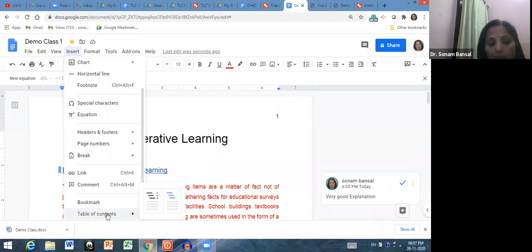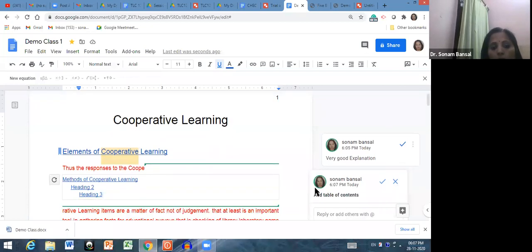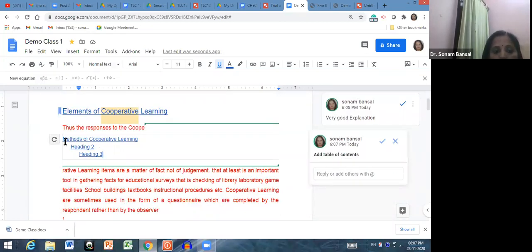If you want to insert tables, the table of contents, means you want to add the table of contents in two manners, with page numbers or without page numbers, with blue links only. Let me click here with blue links. See. The table of contents is already added. Methods of cooperative learning, heading 2, heading 3. The table of contents is already made by this Google Doc because I have added the text as headings and subheadings.